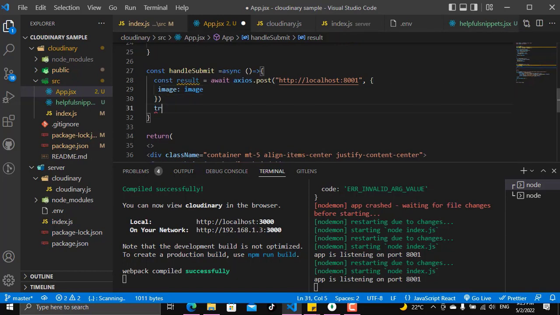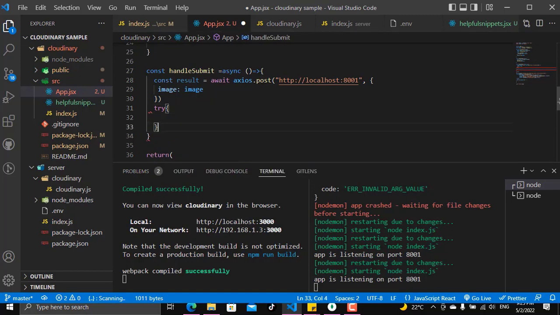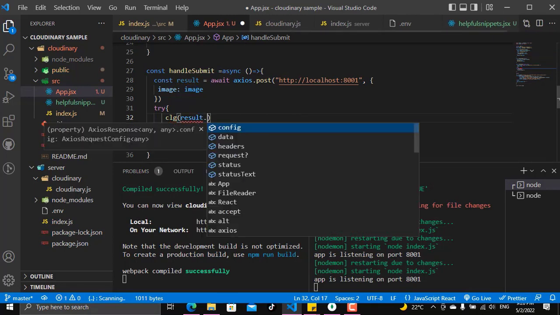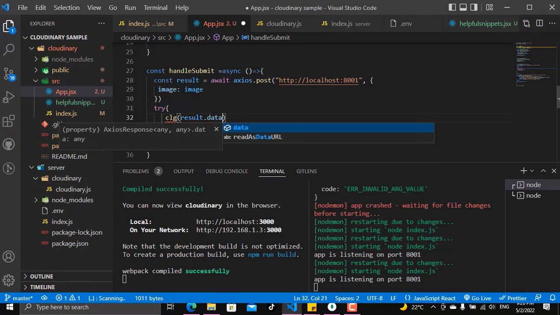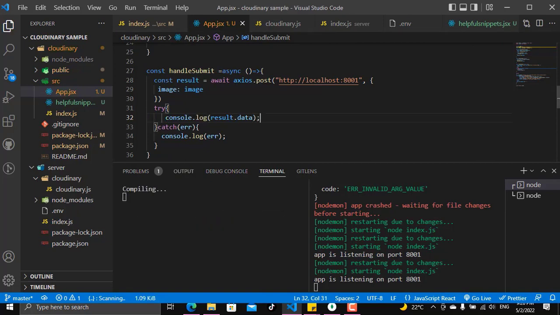Now let's open a try and catch block to receive the response that is coming from the server. In the catch we will console log the error, and in the try we will console log the result that is coming, but not all of it. We will just need the data, because you know that Axios sends a lot of things. Among them is the data that we need. Okay, like that we will console log the data that is coming.